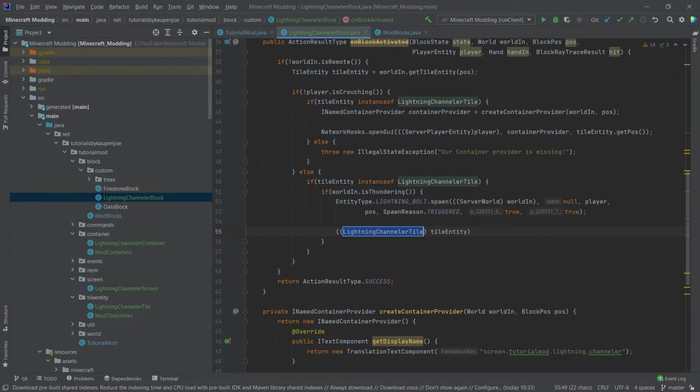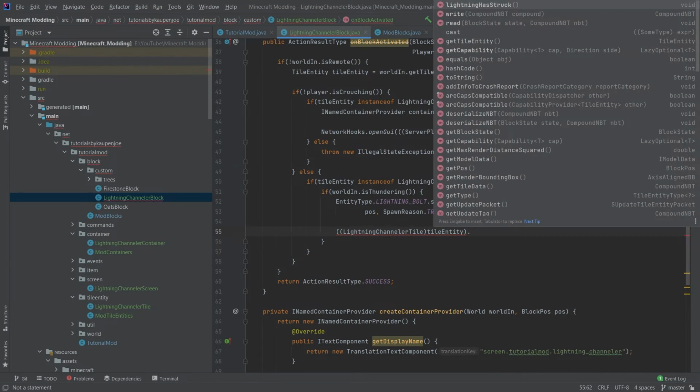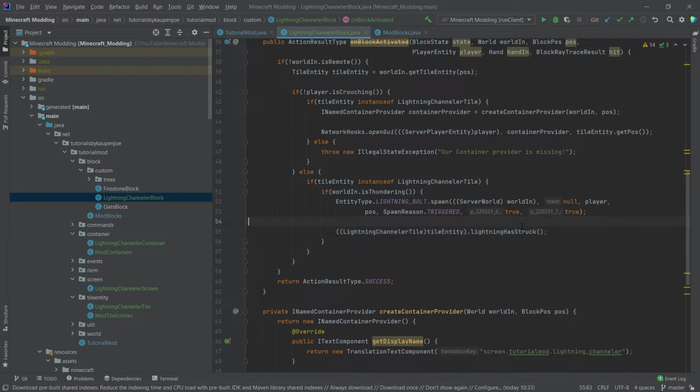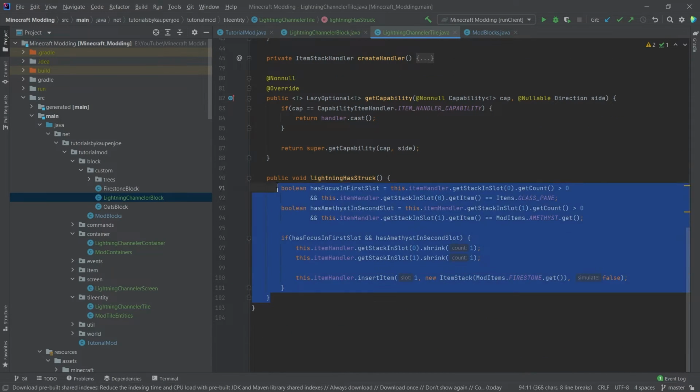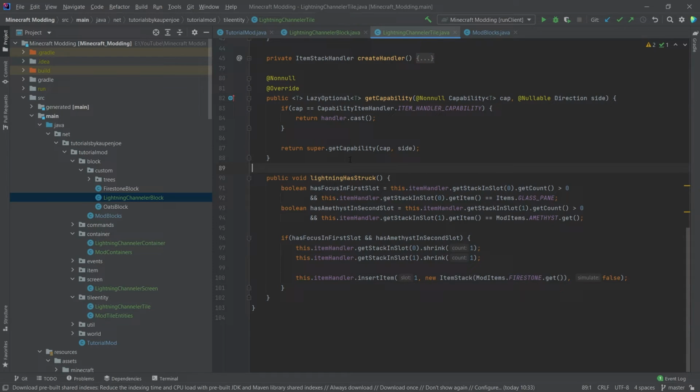tileEntity cast, and we're going to cast this to a LightningChannelerTile. If we're in here, then we know that this is definitely a LightningChannelerTile. Then we can say lightningHasStruck. And the great thing about this is that now we are calling lightningHasStruck. You can middle mouse button click. We're going to think back. If this is all the case, if we have a glass pane, if we have an amethyst in here, the amethyst is going to turn into a firestone. So this is why I had this lightningHasStruck method.